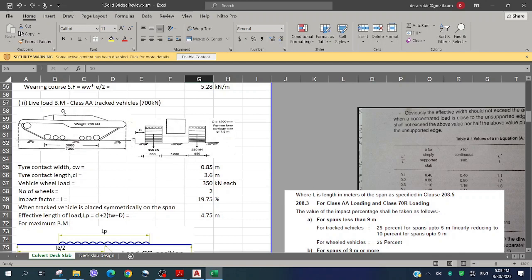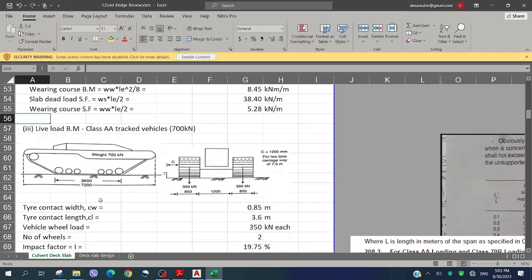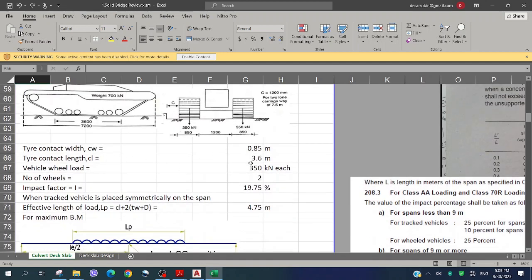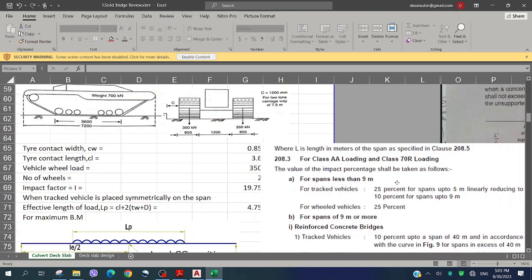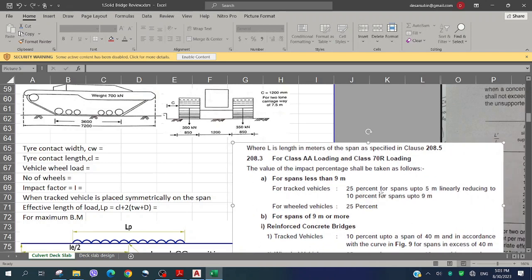Generally, the moment and the shear due to the class A tracked vehicle is the governing load for the culvert. So here we have the dimensions of the class A vehicle. The dimensions are given here. The impact factor has been adopted from IRC 6-2017, section 208.3. It is written in words, so I have converted it into a value.